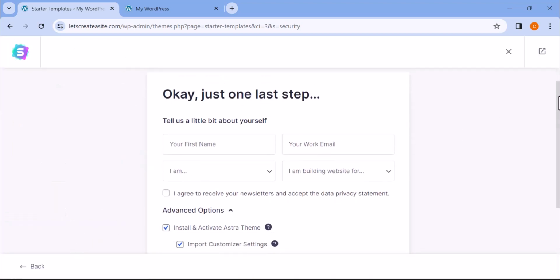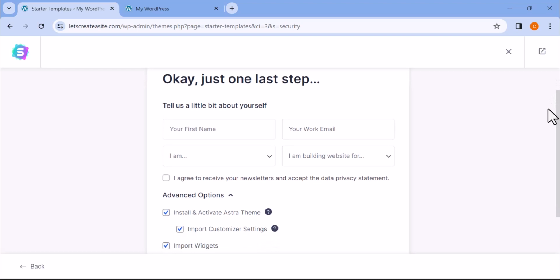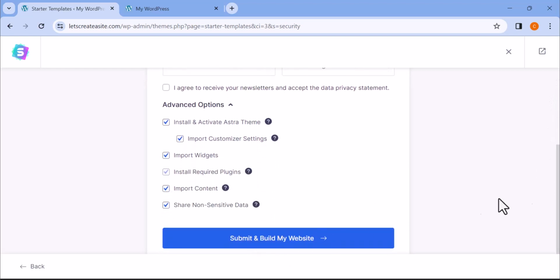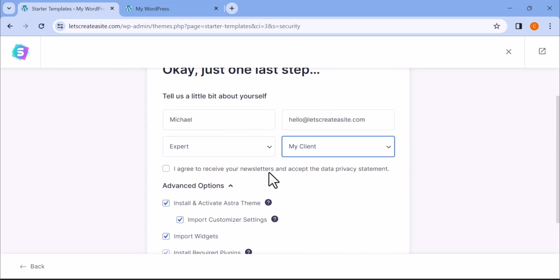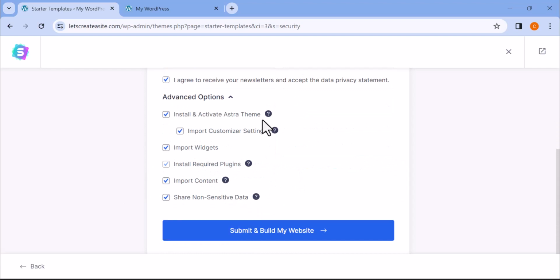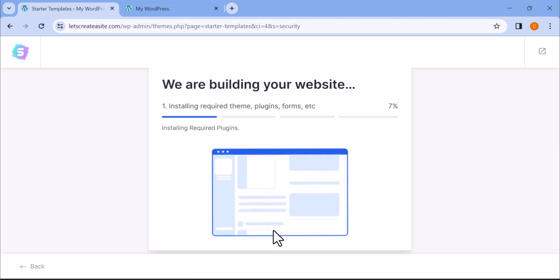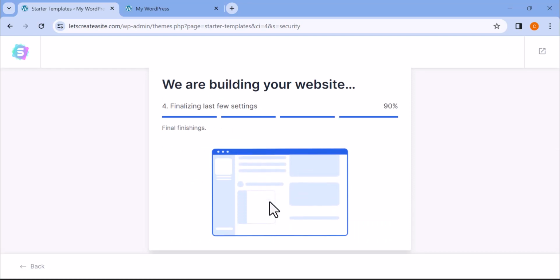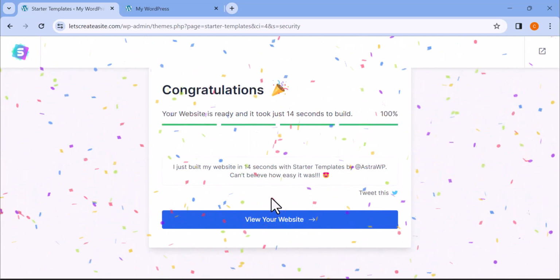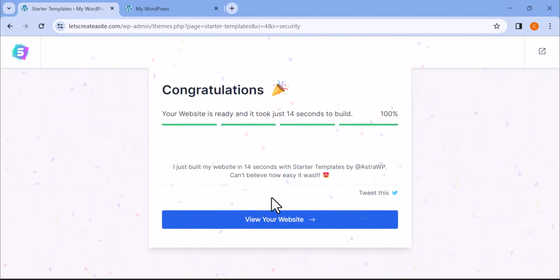And then here you'll see the option to fill in a few details about yourself and then build the website. So I'm just going to enter some details here. Finally, I'm going to leave all of these checked except the last one here, and I'm going to click on submit and build my website. Great, now we have a congratulations message which says that our website was successfully built.